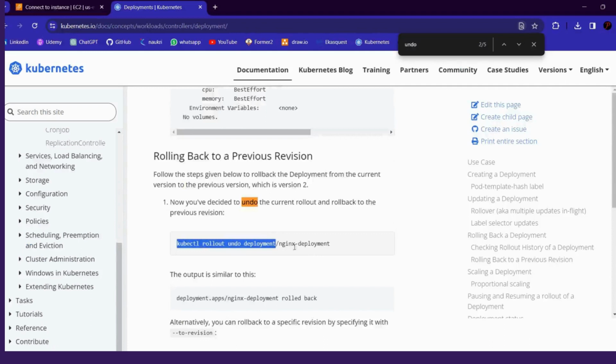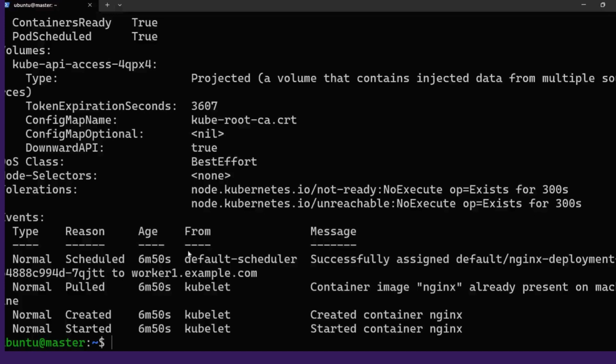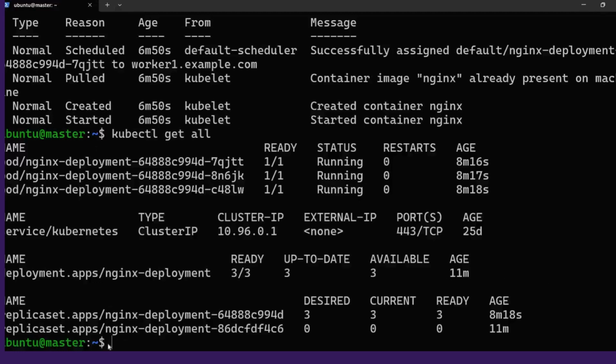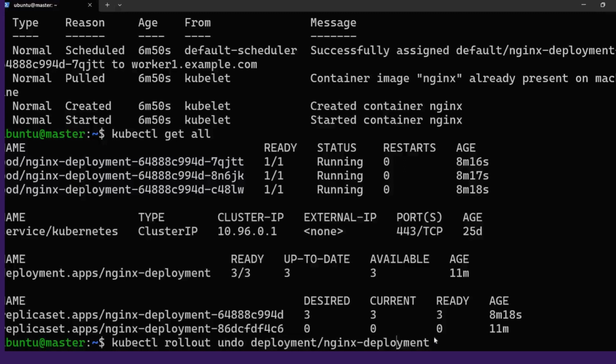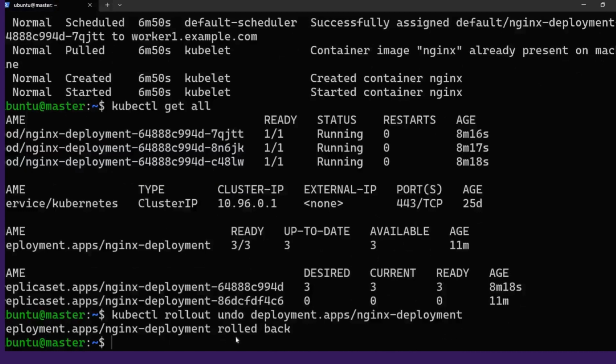It is the undo command, kubectl rollout undo. Now we are at version 2. Kubectl get all. I'll type this command. Here I will change the name, deployment.apps, then enter. Now you got the response, it will roll back.